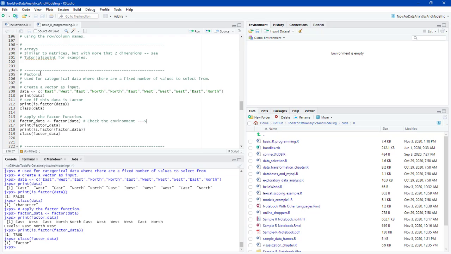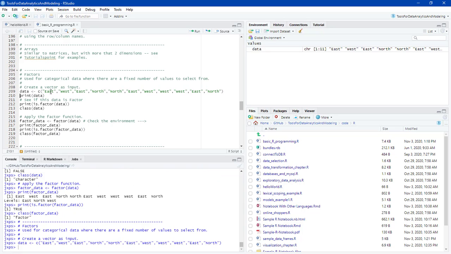In R, a factor is how we can represent categorical variables. A categorical variable is something where the value can take on any of a finite number of options. Here's an example where we're creating a simple data vector, and we have multiple values of east, west, and north. I guess we don't have any south.